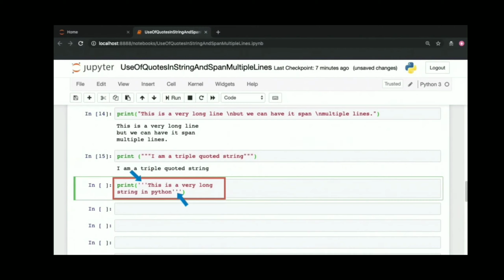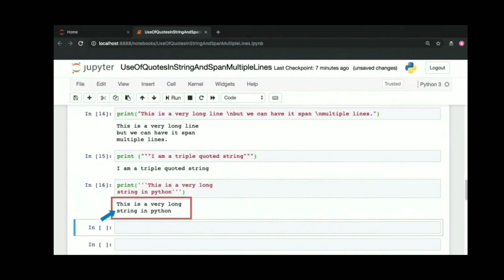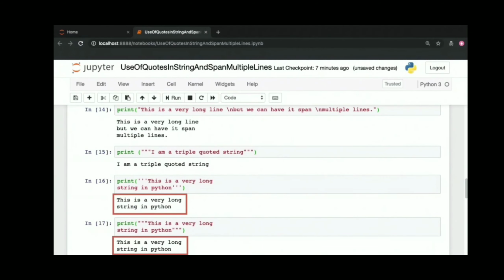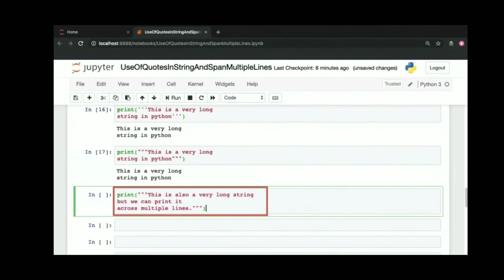Instead of using the \n, you could simply specify the string using 3 single quotes. You can see that the resultant string spans 2 lines. There is a new line right after the word long. So for strings that span multiple lines, use the triple quotes. You can use 3 single quotes or 3 double quotes. They work exactly the same way.